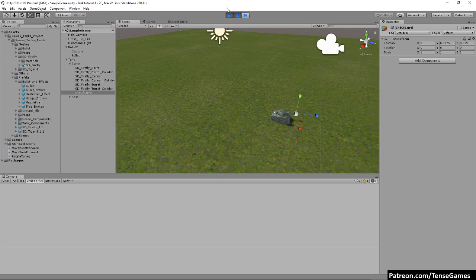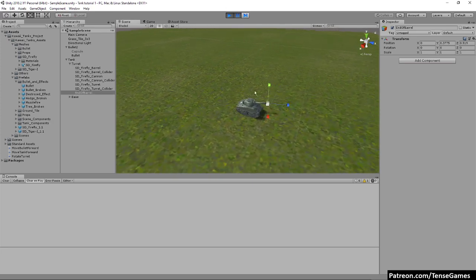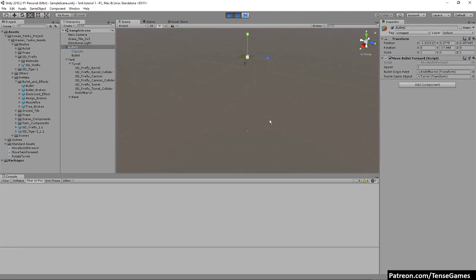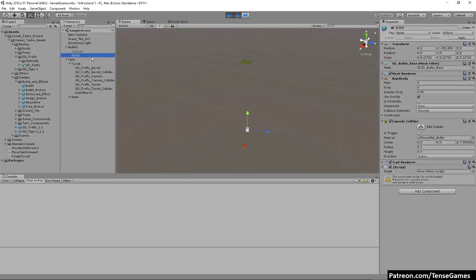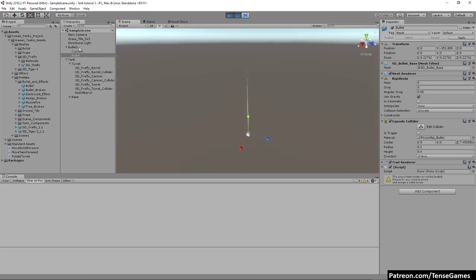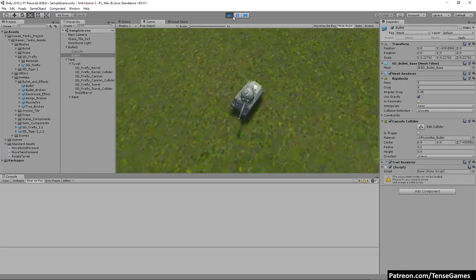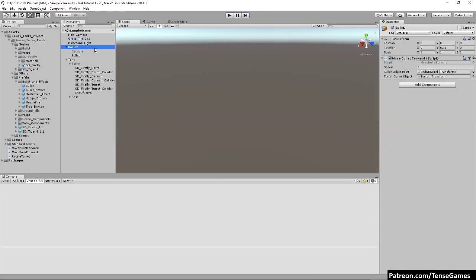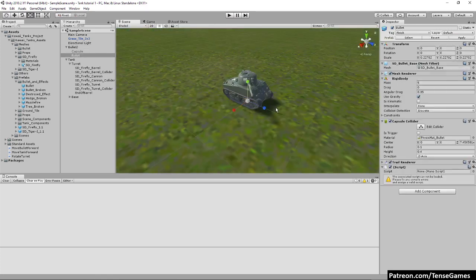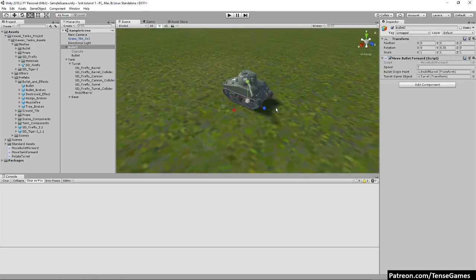Luckily we're in Unity, so we can pause it and see where the objects actually are. I'm gonna click on the bullet. It's here. What? What's going on? Okay. This is a bit weird. What did I do? Ctrl Z a few times.